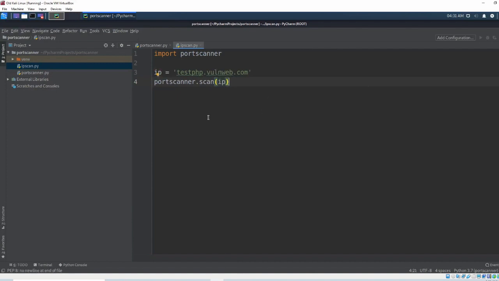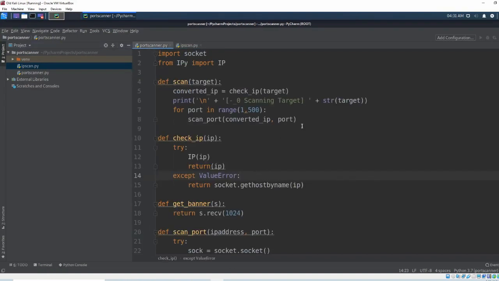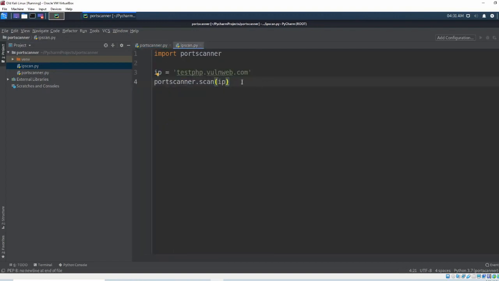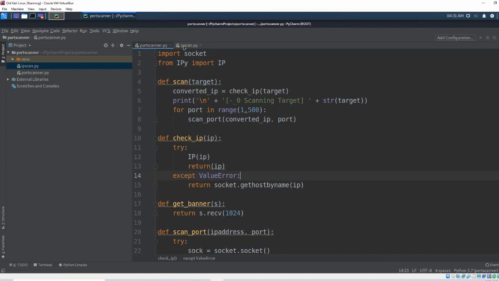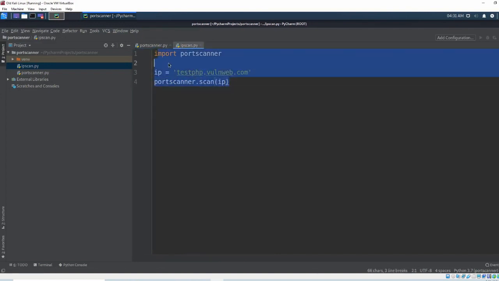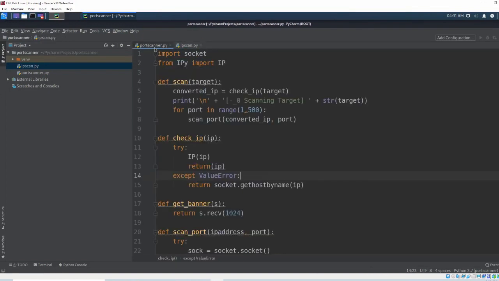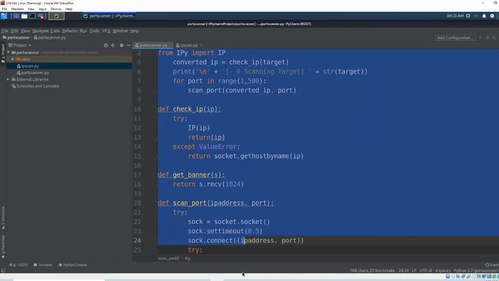And believe it or not, this is the entire program. Just by using these 3 lines, we can perform the same thing that we did inside of our port scanner project. So this is the power of importing libraries. Anyone who wants to use this can simply write 3 lines and they will perform the same task that we performed by coding the entire port scanner.